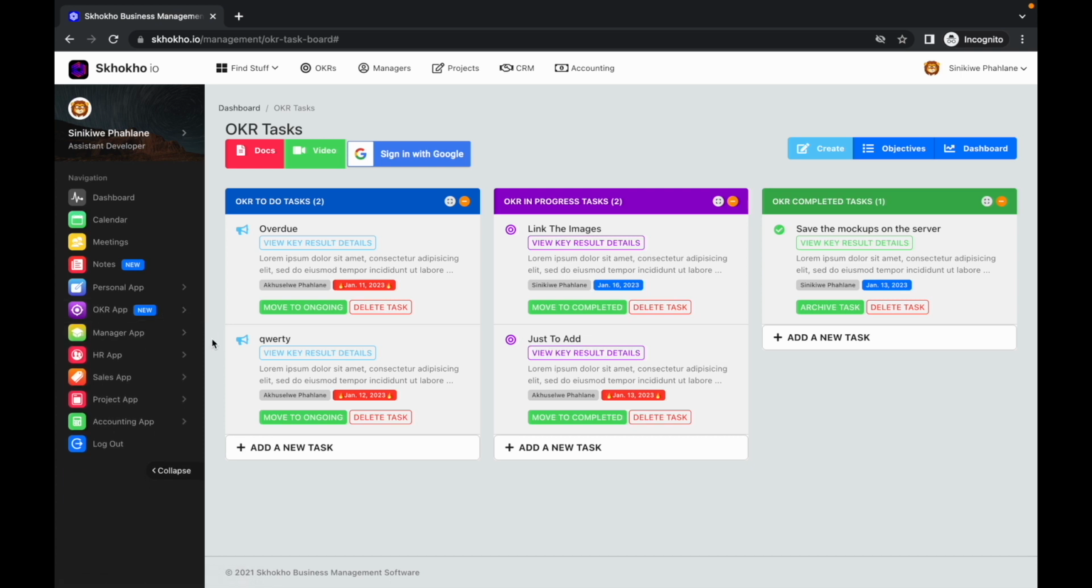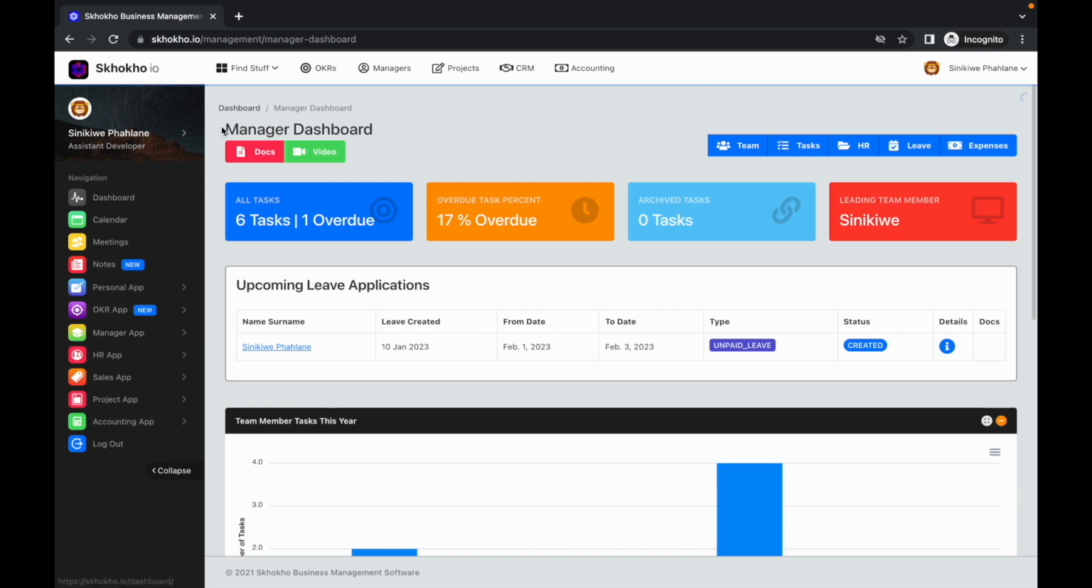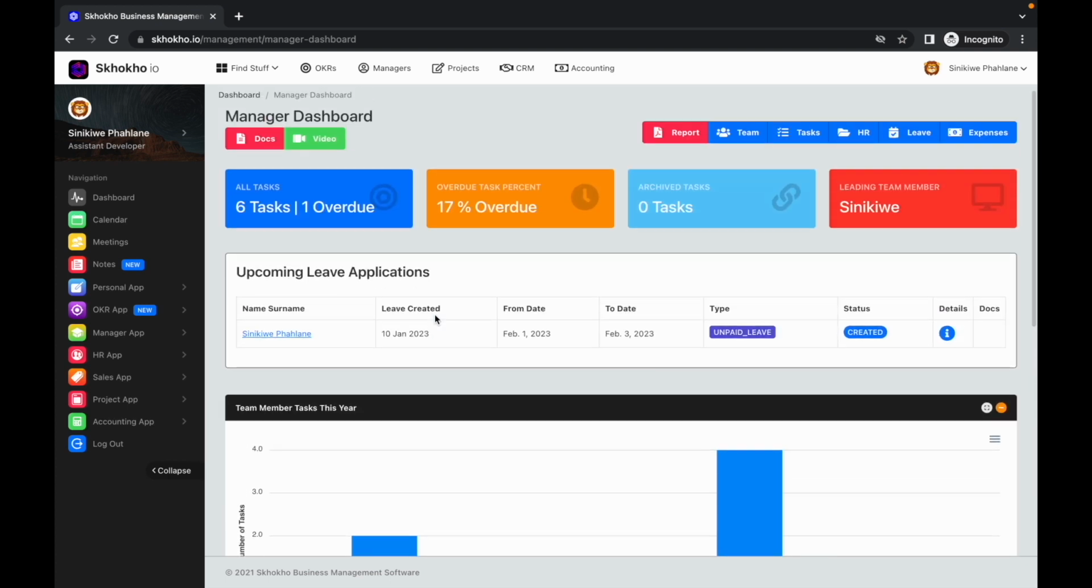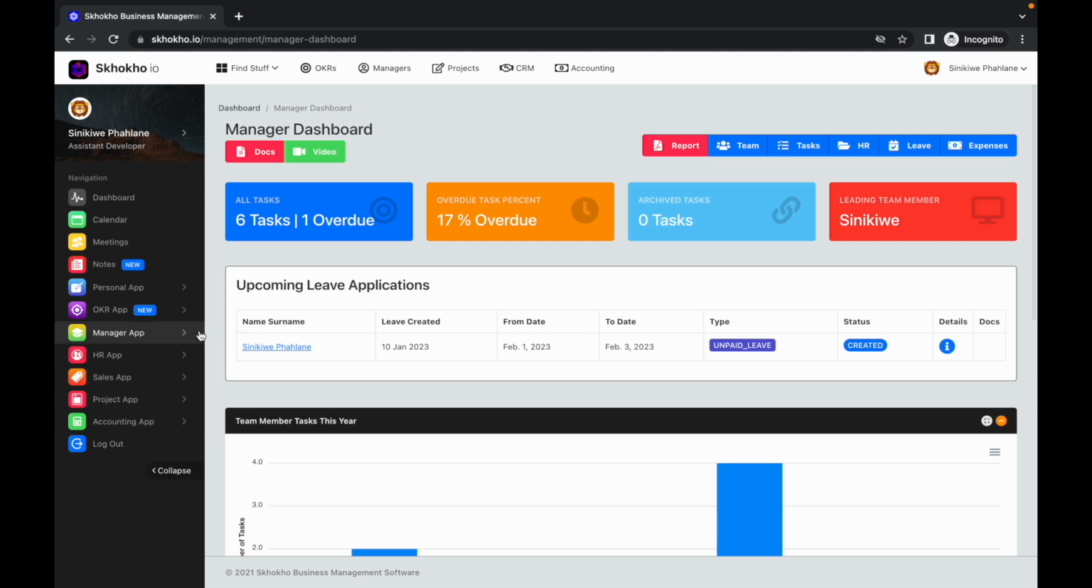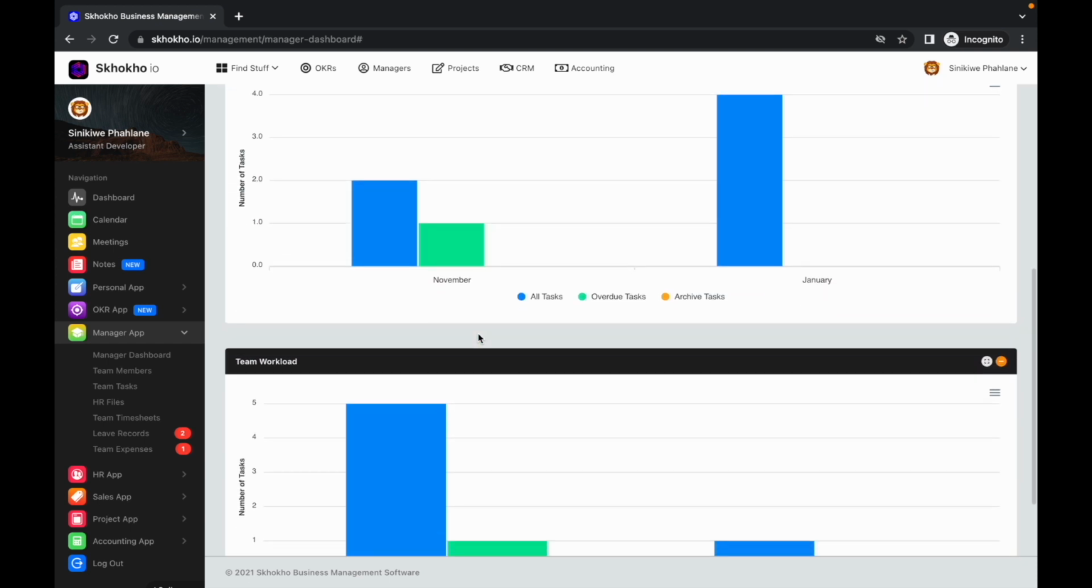The Manager App. The Manager App is a special access app that you need to be granted access to if you are a team leader or line manager. The Manager App allows you to manage your team on our software more efficiently. The Manager app includes the following features that you need to be acquainted with. Manager Dashboard. This is where you can see a snapshot of your team status and analytics.